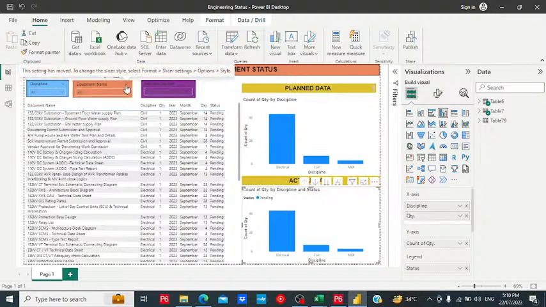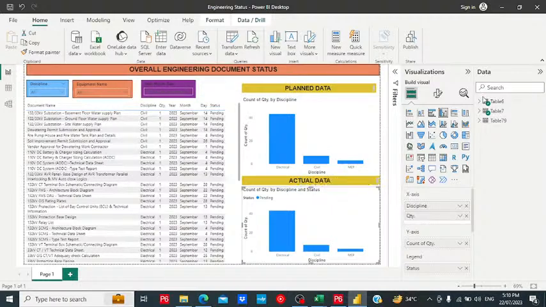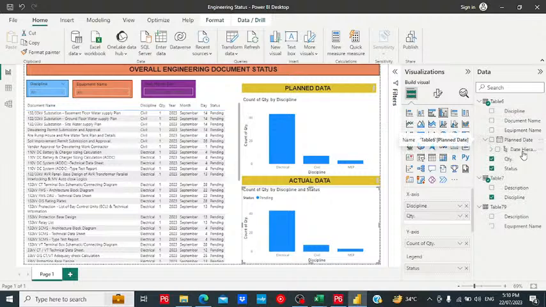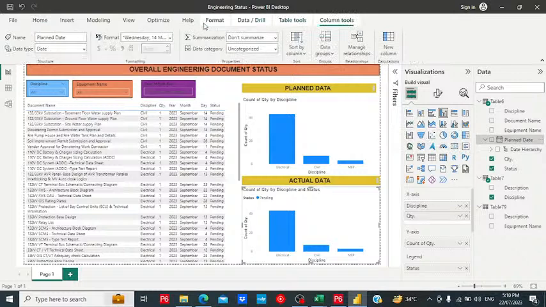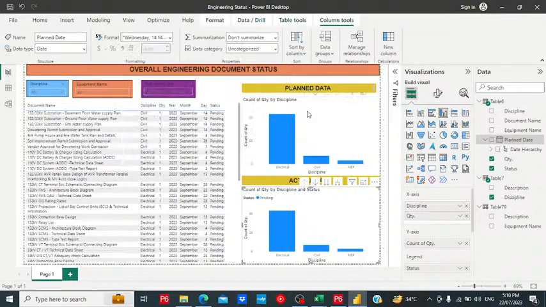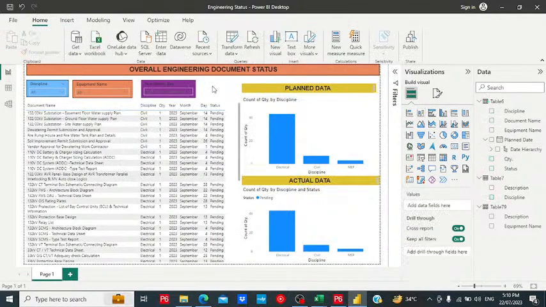For the background, if you want to highlight, all data is here as you are seeing. Imported data: discipline, document, equipment and plan date. In the plan date also, there is a different data hierarchy. If you want to change the format, select here, go to the format and change whatever format you want. In seconds or minutes you can change all these things.